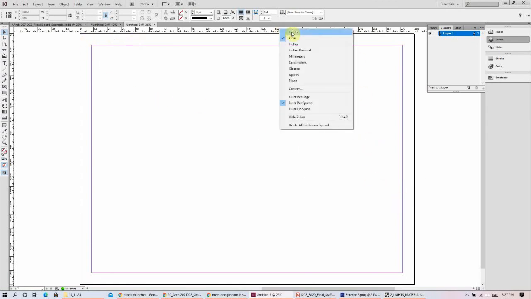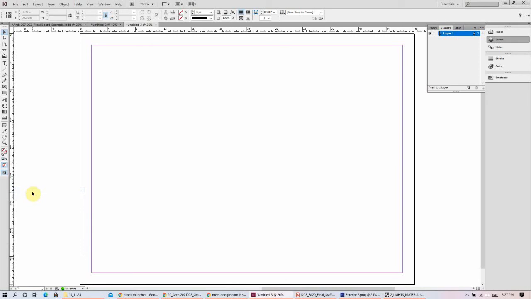So if we right click the top and we change this to inches, we can see that, yep, it's 48 inches. You have to right click this one, inches. Okay, it's 36. Now, you want to go over and make sure you change your layers.